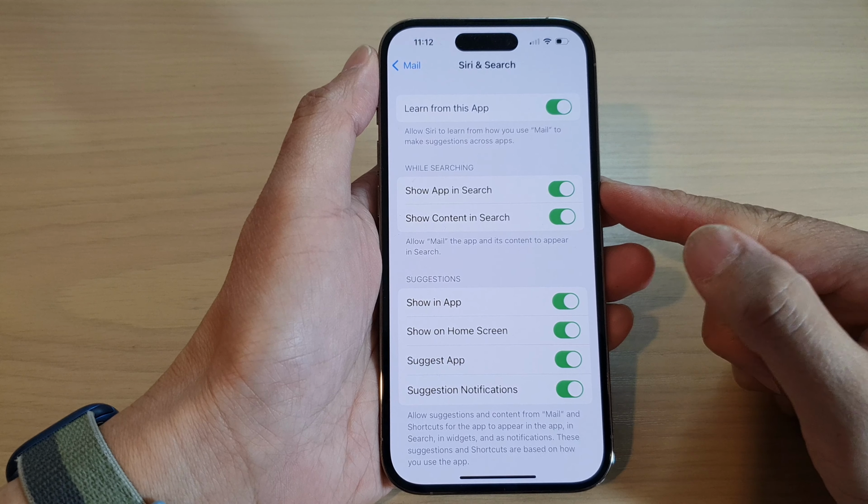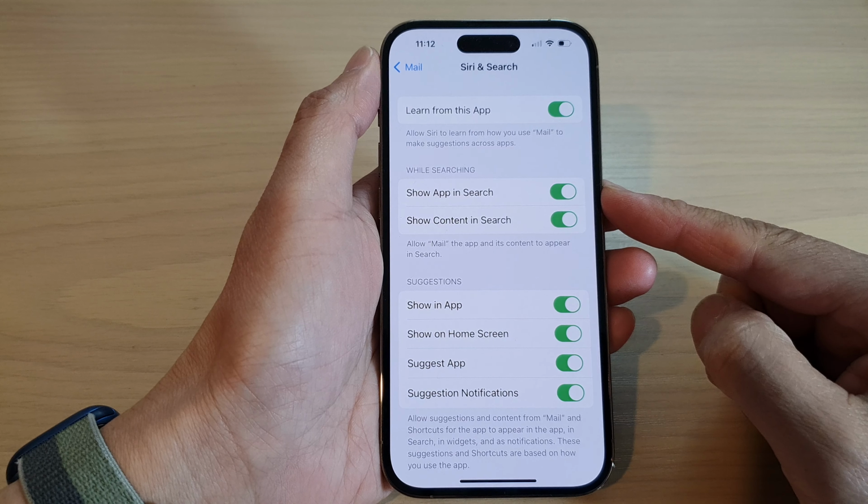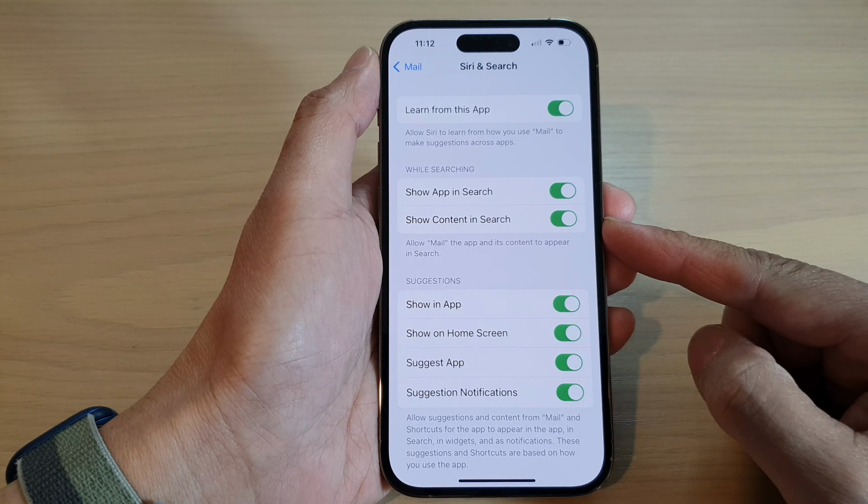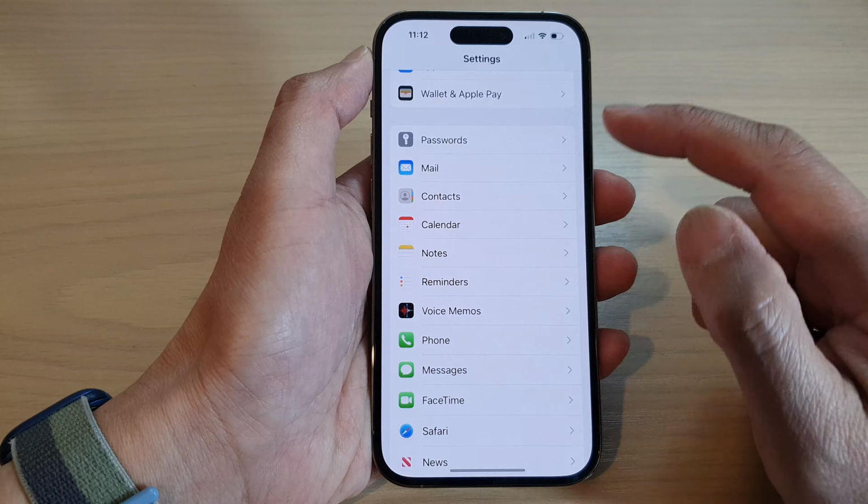How to show or hide the Mail app and content in Search on the iPhone 14 series. First, let's go back to the home screen by swiping up at the bottom of the screen. On the home screen, tap on Settings.